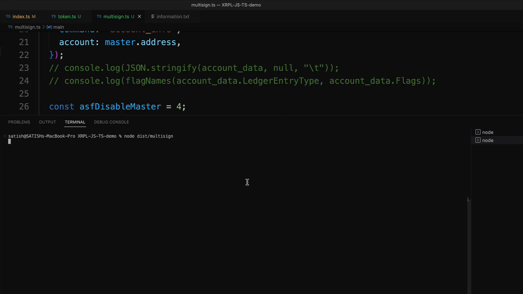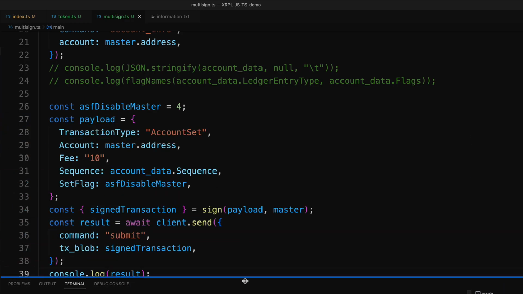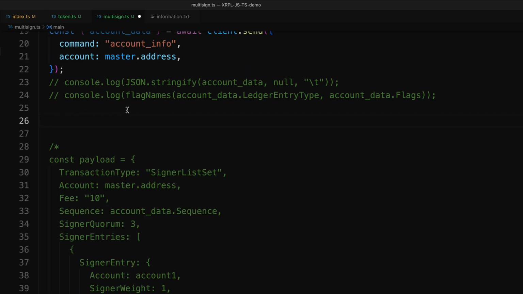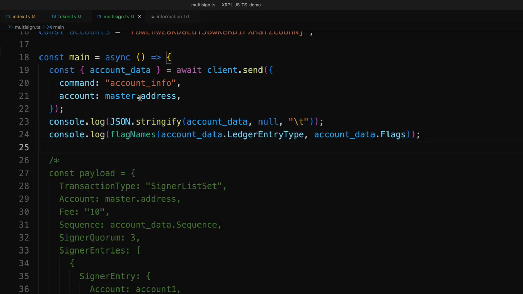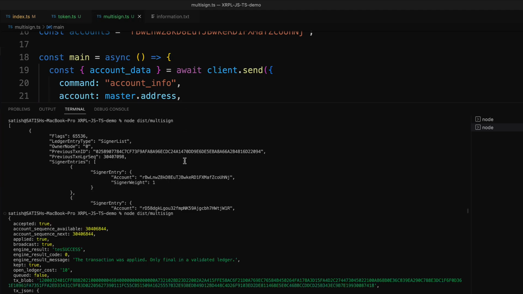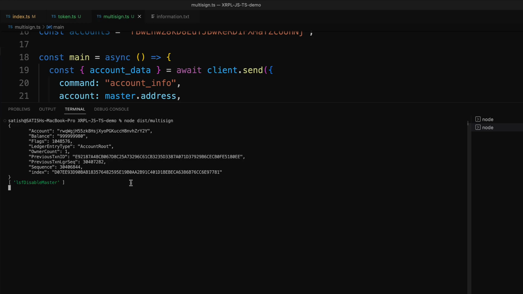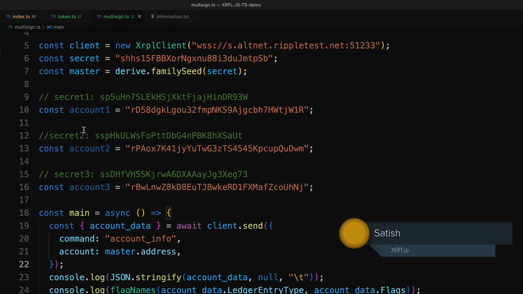But then the reverse is possible. You can re-enable the master key using multi-signing or using a regular key. Okay, now this disables the master key of this master account. Let's check that. I'm running this account info command on the master account, and as you can see, it has a flag which reads disable master, which means its master key has been disabled now. Okay, so in the next video, let's see how we can make some transactions using multi-signing.